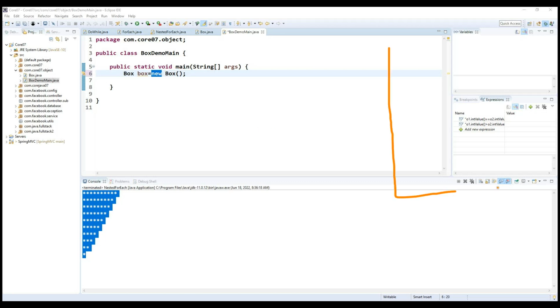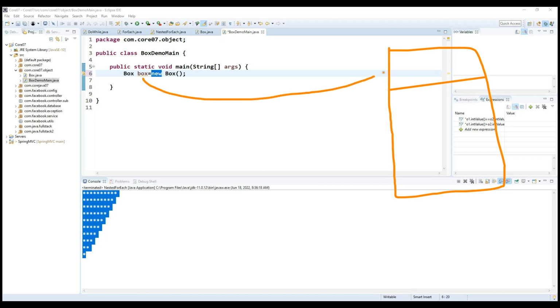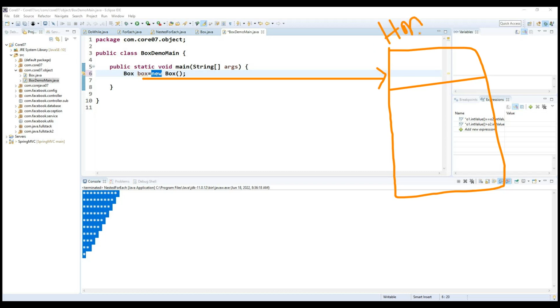Now, you can imagine this is the heap memory we are having. Inside this heap memory, one object is allocated for our object. What is the object allocated here? Box. The heap memory can contain multiple objects. We don't know how many objects we have right now, but some space is allocated for our object.